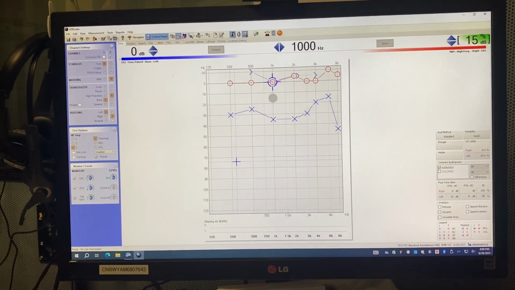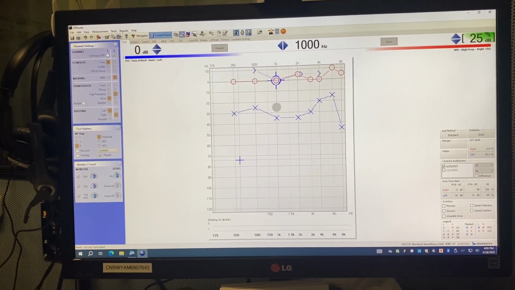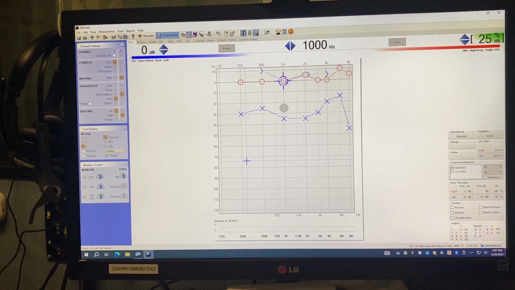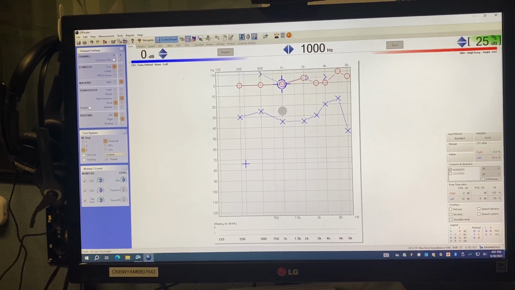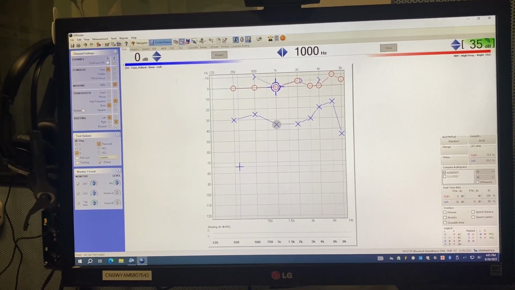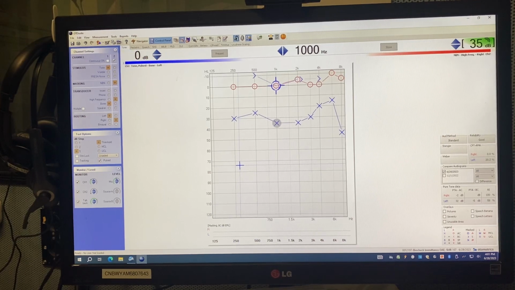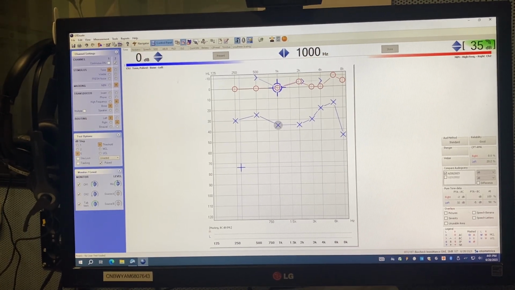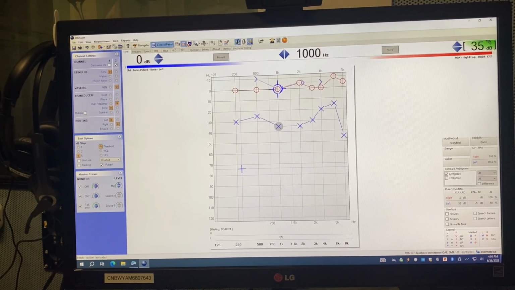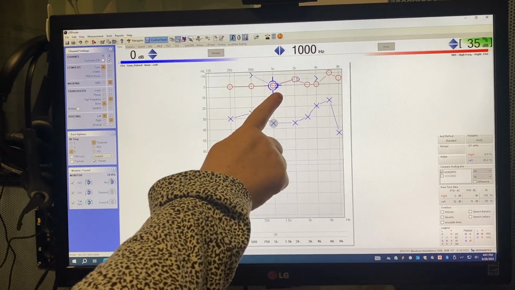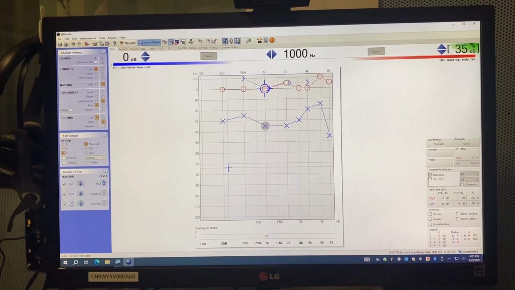Okay, so we got a response. We're going to go up 10. Great, we got a response. Up 10 more. We got a response. So we have a left bone threshold at 0 dB.